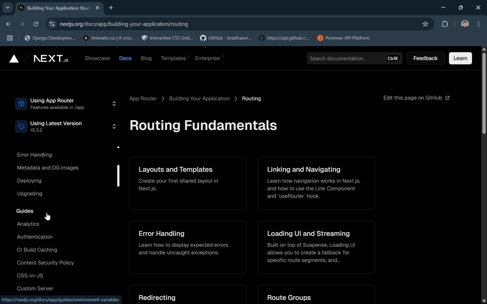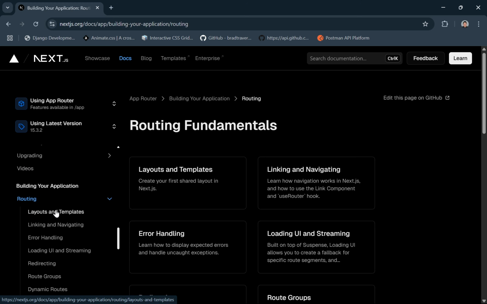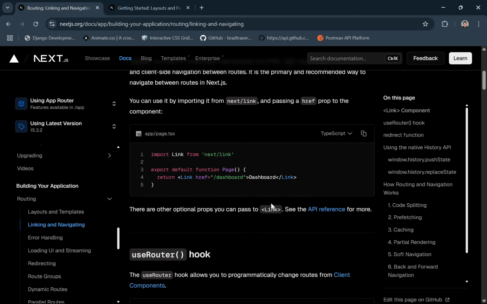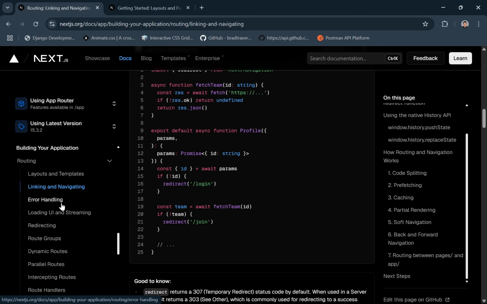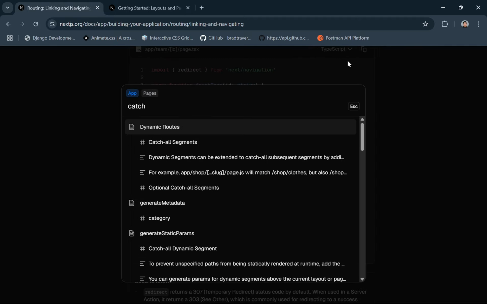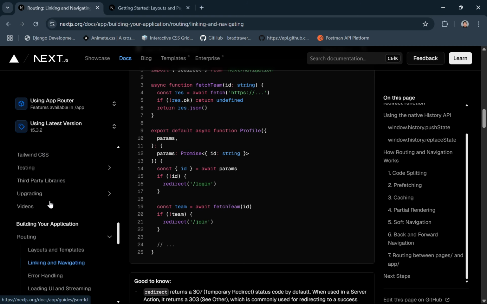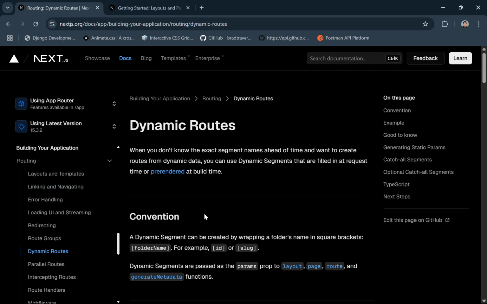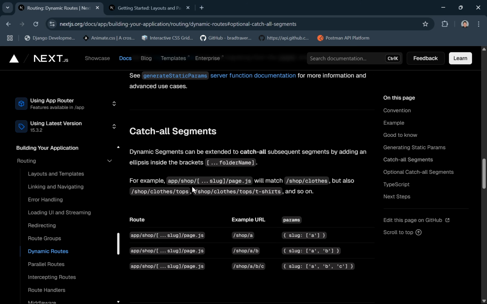Wait a second, let me see about the pages, how to handle the catch-all routes. Routing, linking and navigating. Yeah, I think we can get something here. So inside dynamic routing, dynamic routes, we will get the catch-all segments. Okay, optional catch-all segments.